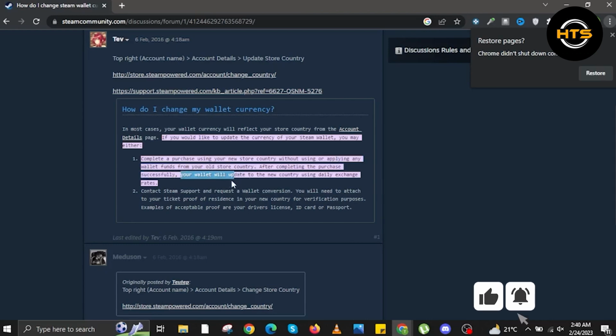Now, the other option is to contact Steam support and request a wallet conversion. You will need to attach your ticket proof of residence in your new country for verification purposes. Examples of acceptable proof are your driver's license, ID card, or passport.